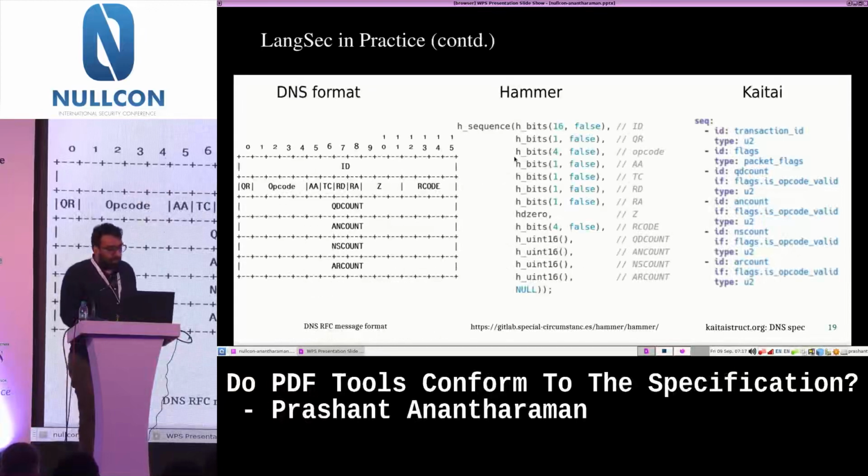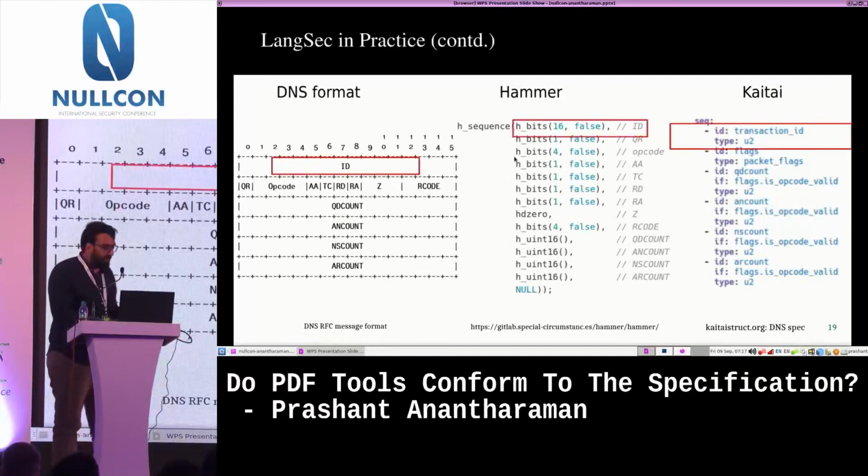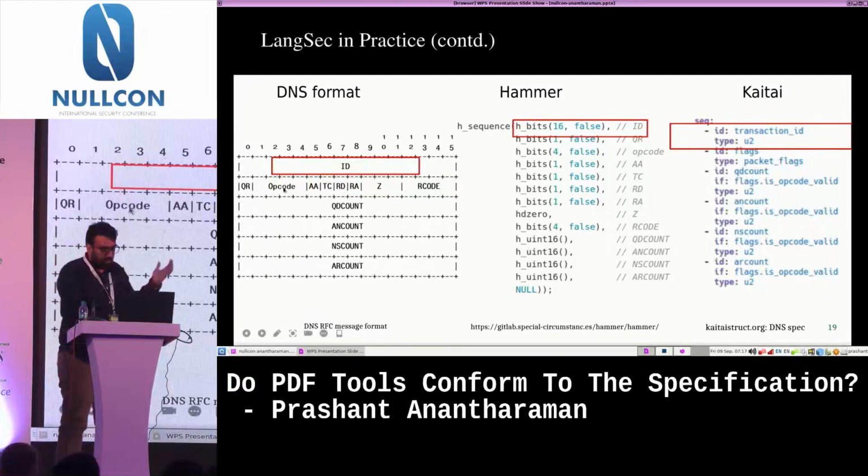And what do I mean by it looks exactly like the specification, right? This is what the DNS RFC message format looks like. And you can see clearly that you have an ID followed by a QR, followed by an opcode and everything else. So then you would see that all of these three sort of match clearly. And it's basically the same thing implemented in Hammer as well as in Kaitai. The only difference in Kaitai is that they have defined a separate type for flags, and all of these get basically compressed into that one type.